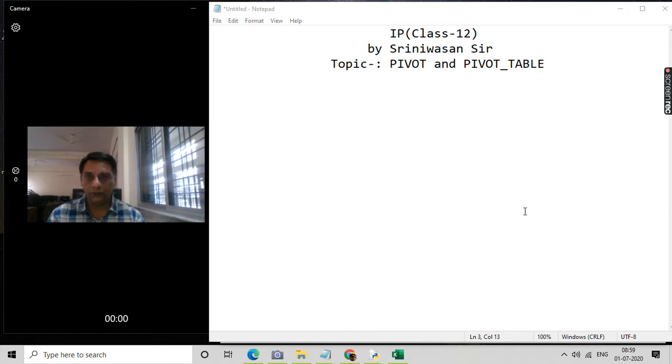The term pivot is used in Python to reshape row values into column values. That means one can create a new data frame in Python to convert the row values into column values. In this process, the pivot takes three arguments: one is the index, and the column and its values. This is a very interesting feature.